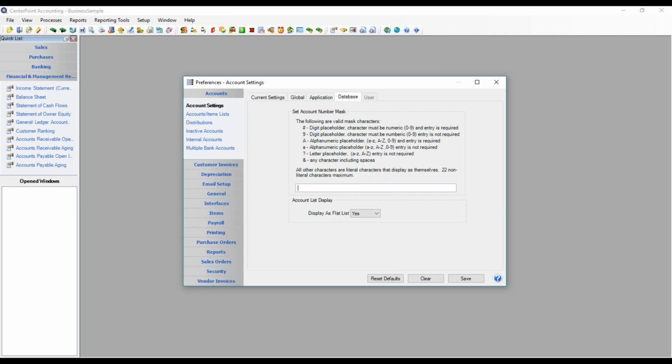If you don't want to require account numbers to use all of the digits, instead of the pound signs here, you can change it to 9s. So this doesn't require you to enter the account number, but if you do enter it, it would need to be numerical and would automatically put that dash in.